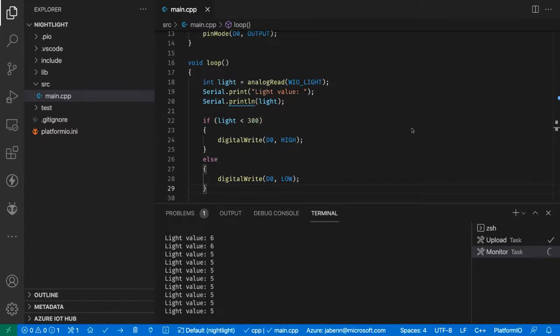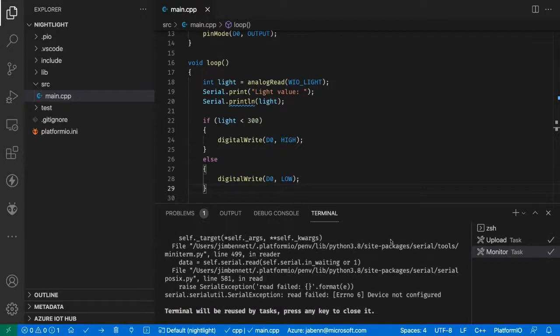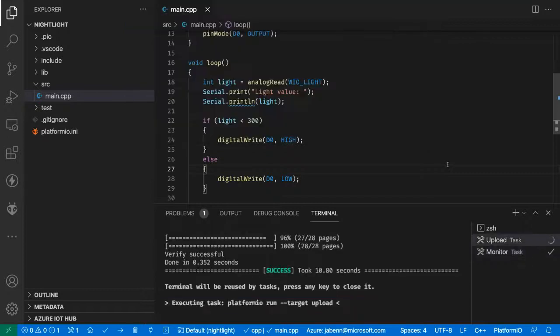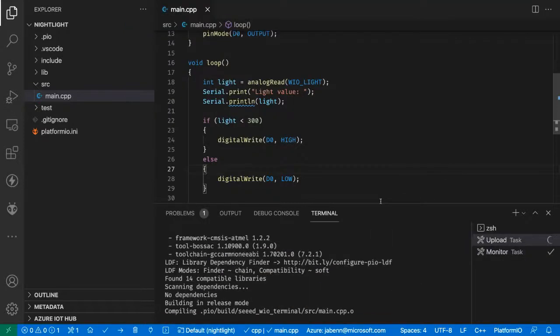Same as when we measured from a sensor, I was saying high is 5 volts, low is 0 volts. Same kind of idea here. So when we send high, it says send all the power. When we send low, we send no power. So if I just put my device into upload mode and upload that new code.